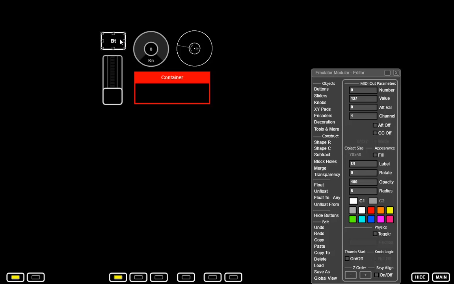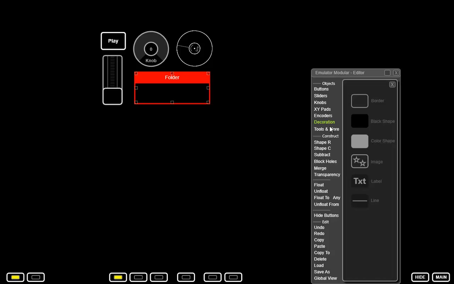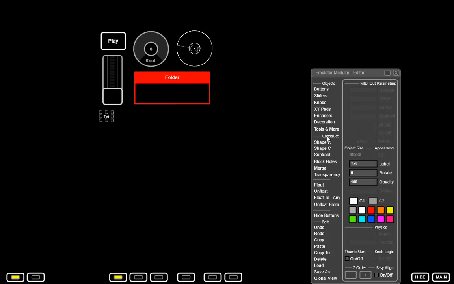To label your objects, simply select the object you want to label and change the text in the label field. Another way to label your objects is with the text label tool. This is found in the decoration section of the Emulator Modular editor. Select your text, change your text in the label field, and move it where you want it.